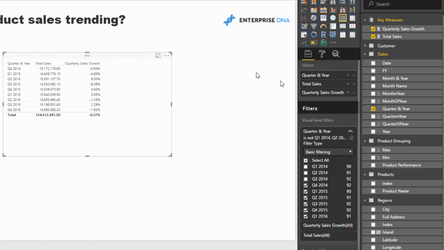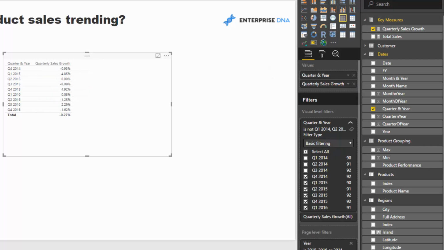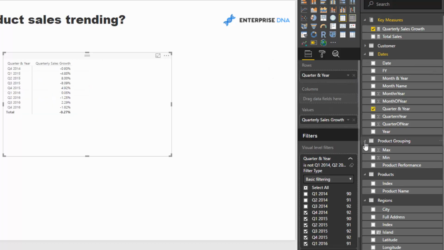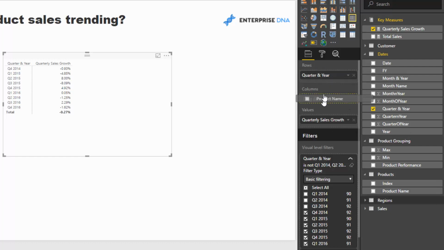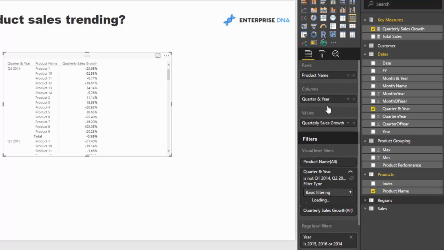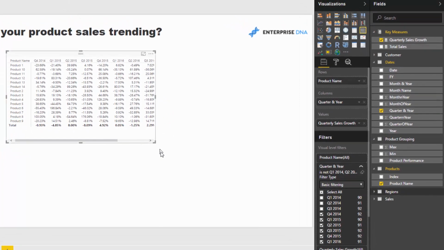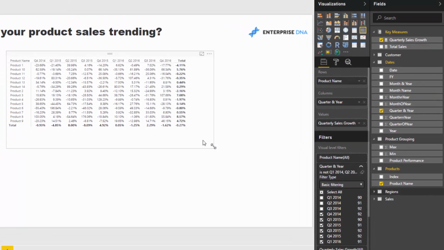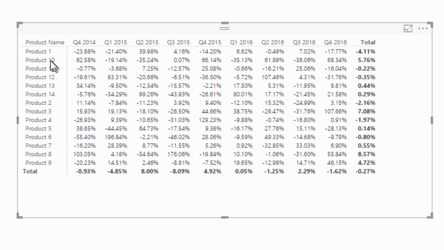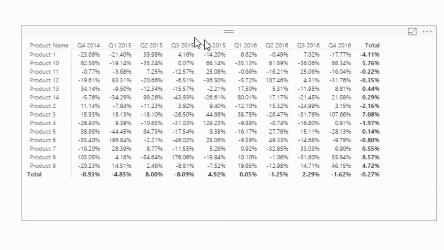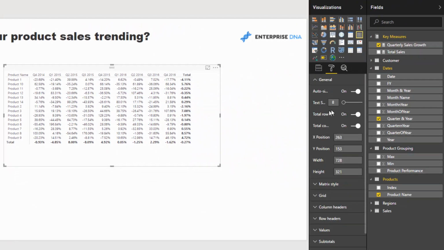So what I'm going to do is get rid of sales here. I'm going to turn this into a matrix, and then I'm going to find my products column, and I'm going to substitute that in for the rows. And now check this out. We can see the product growth per product every single quarter. And I'm just going to make this a little bit bigger.